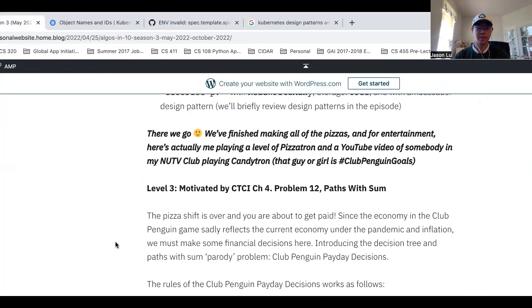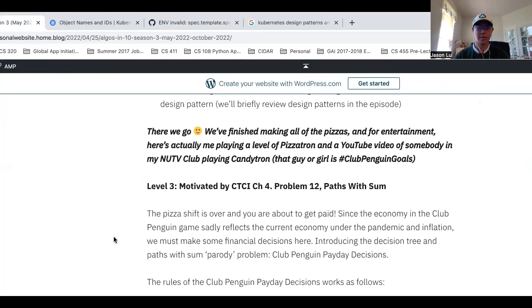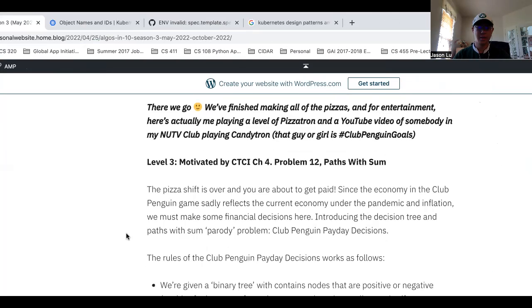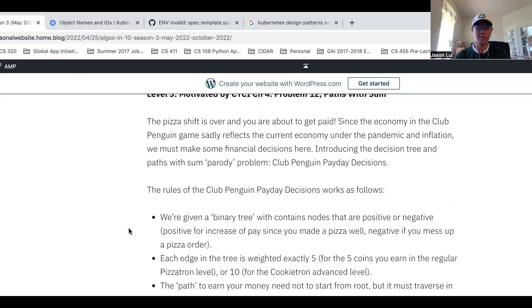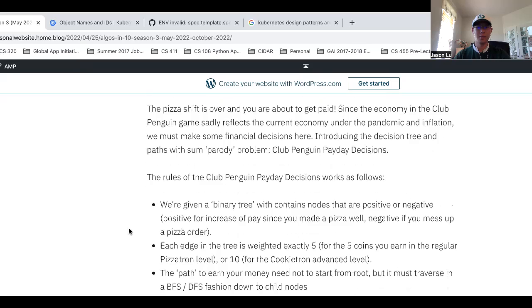And now finally, we get some CTCI review again. Chapter 4, problem 12. Paths with Sum. So the pizza shift is over, you better get paid. Since the economy in Club Penguin reflects the real current economy, which is not that great, we must make some financial decisions here. So we have the Club Penguin payday decisions.